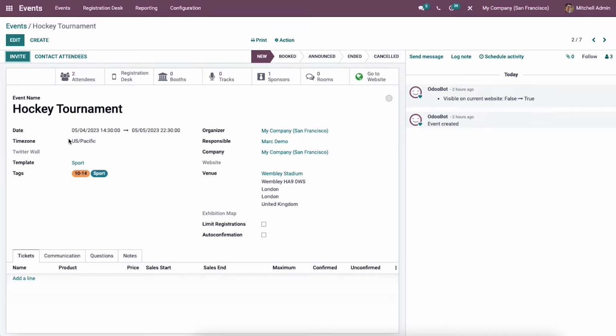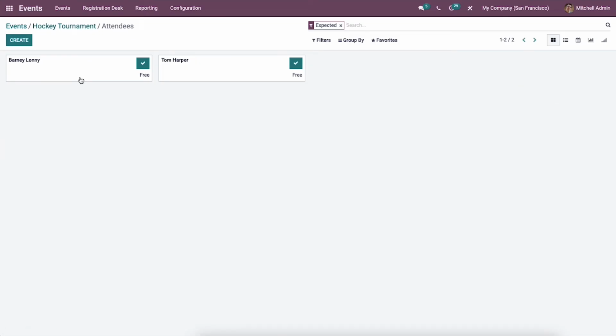In addition, the limit registration option helps you to add the highest number of attendees limit for your event. And we can invite more participants using the invite icon and the contact attendees. We can click on the attendees options in the events window and we will be directed to a new page. Here we can see the attendees list taking part in the event.